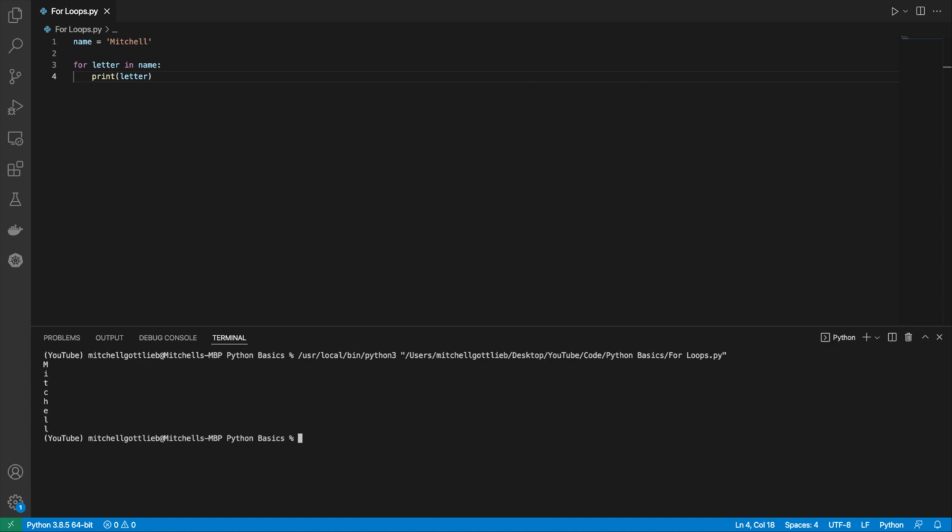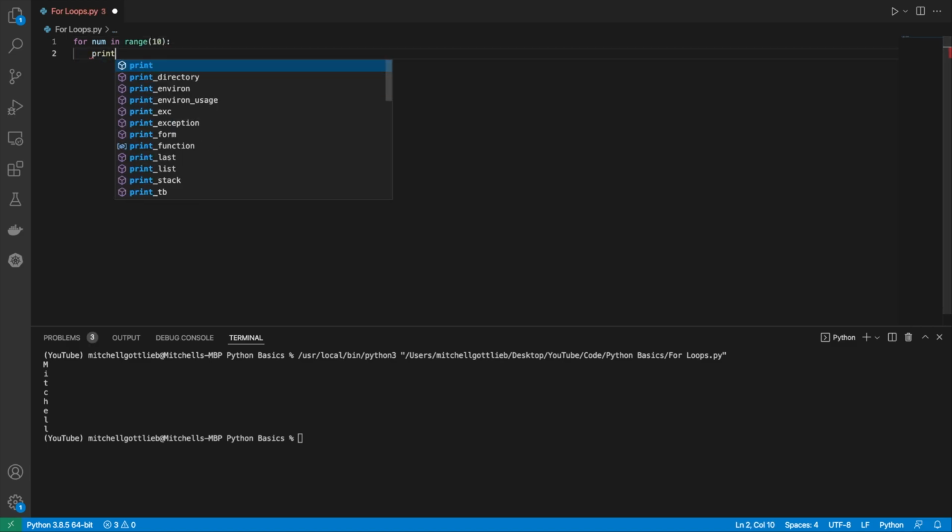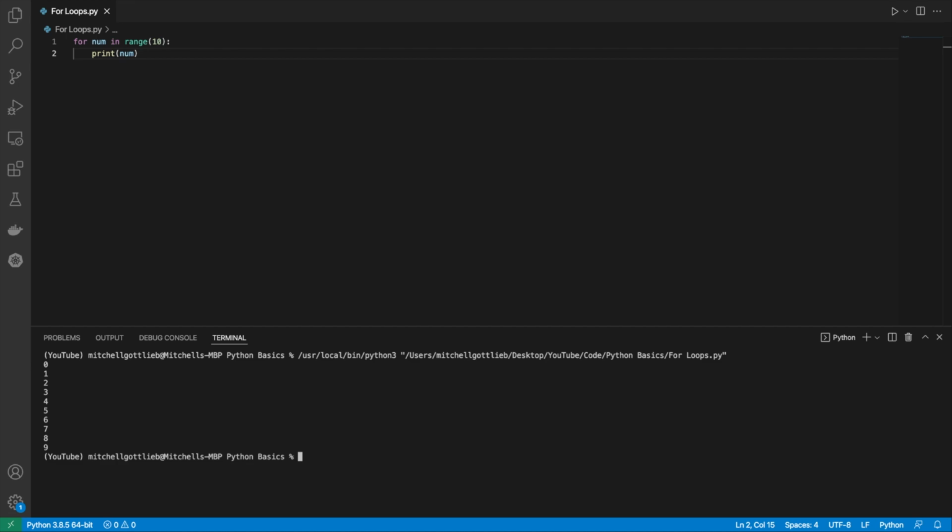The next thing we're going to look at is the range function. This is a built-in function to loop through a set of code a specific number of times. For example, we could come in our code and say for num in range 10, and then we can print out the num. When we run this, you'll see that it prints out 10 numbers.